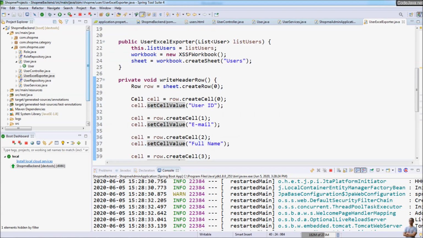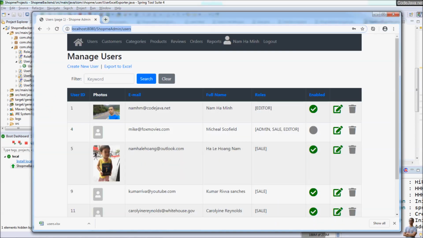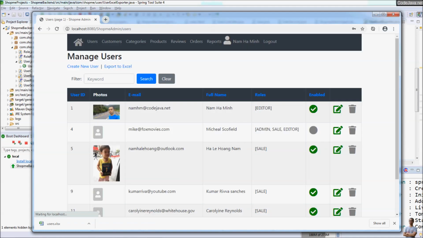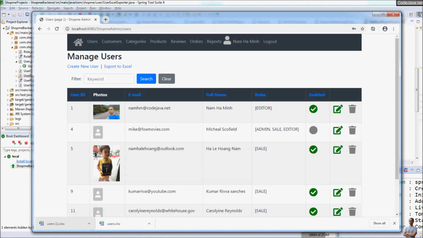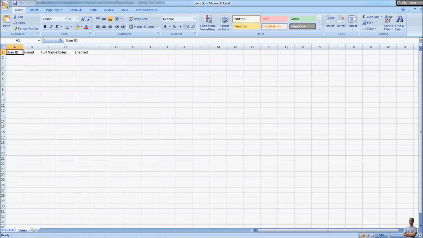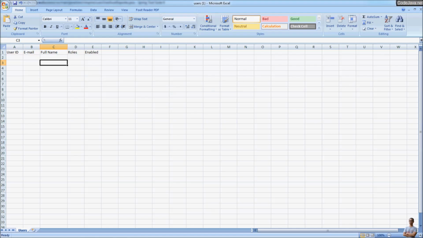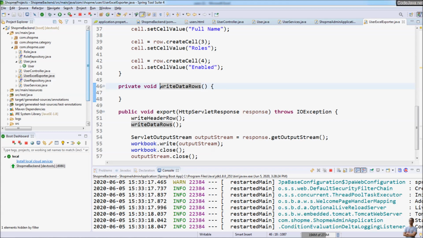Now we can save and test. Login again. Export to Excel, and you can see now Chrome automatically saves the file, and you can see the file name, users (1). Open it. The Excel document opens, and you can see in the header row we have all the columns: user ID, email, full name, roles, and enabled. Very good, right? And next we need to write the data rows for the Excel document.